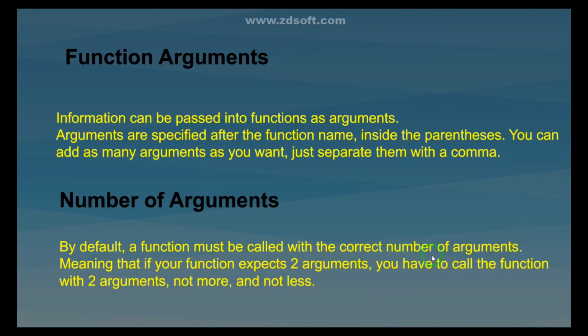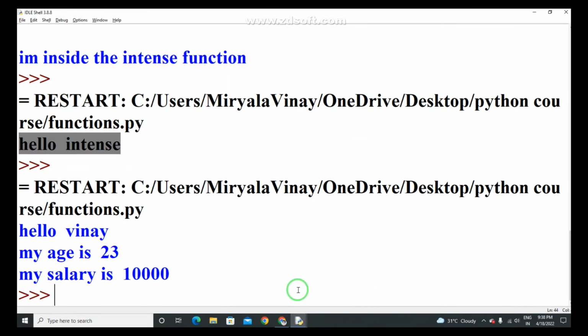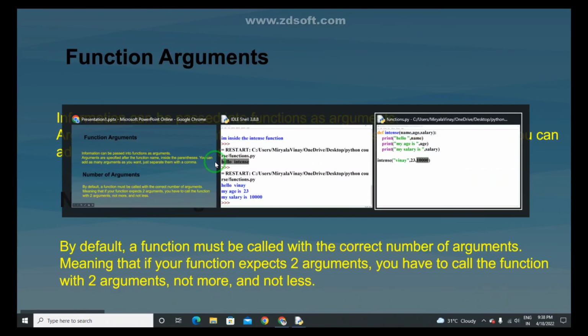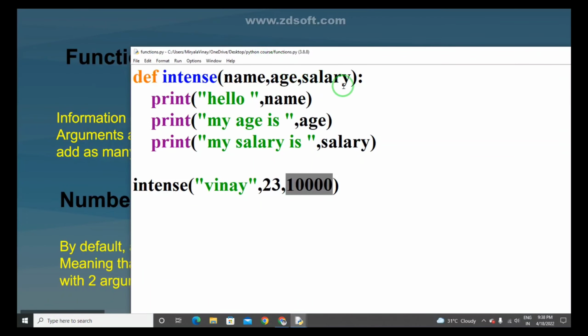By default, a function must be called with the correct number of arguments, meaning that if your function accepts 2 arguments, you have to call the function with 2 arguments, not more and not less. Let me show. So my function is accepting 3 arguments, right? Whenever I pass a 4th argument, suppose I'm passing another name, as you can see, I'm passing something called David. So you can see now I am passing another name, the 4th argument.